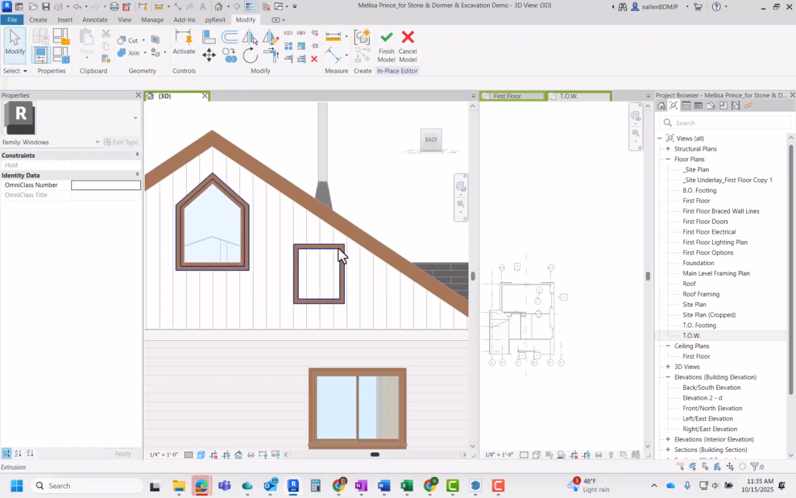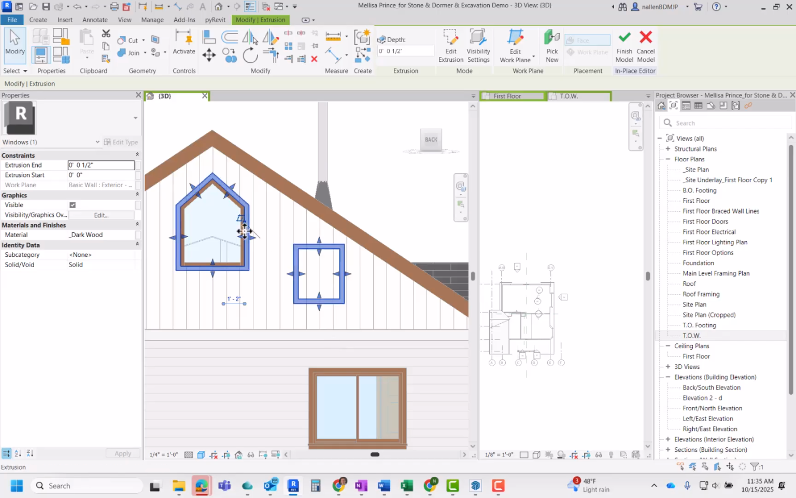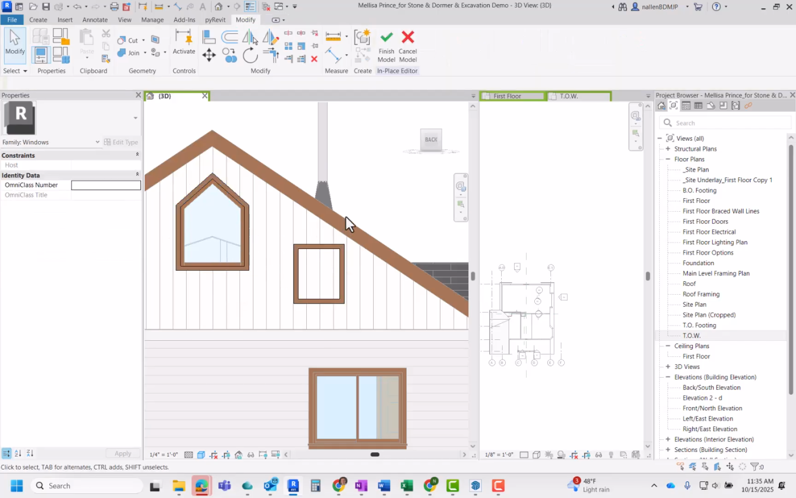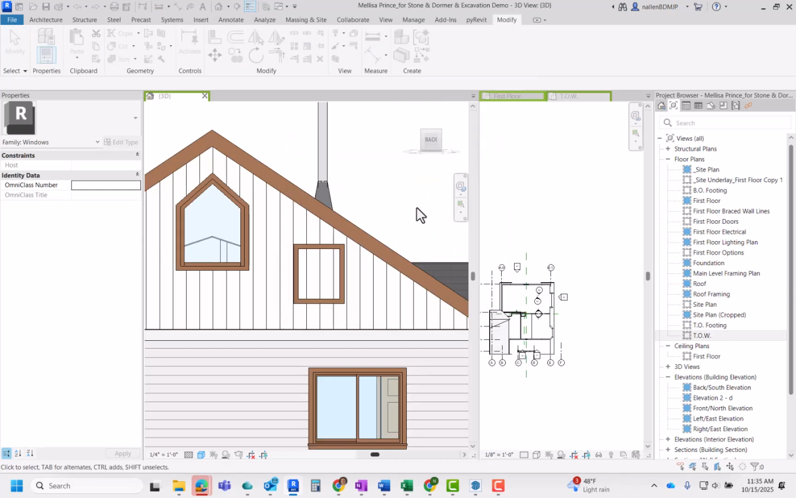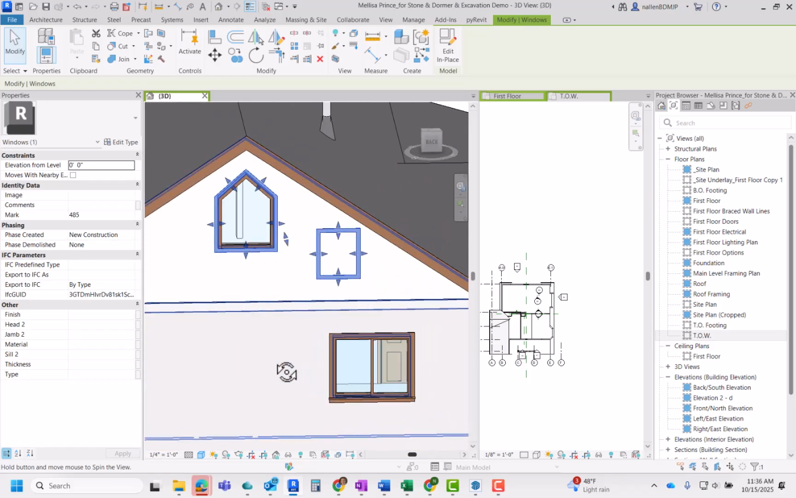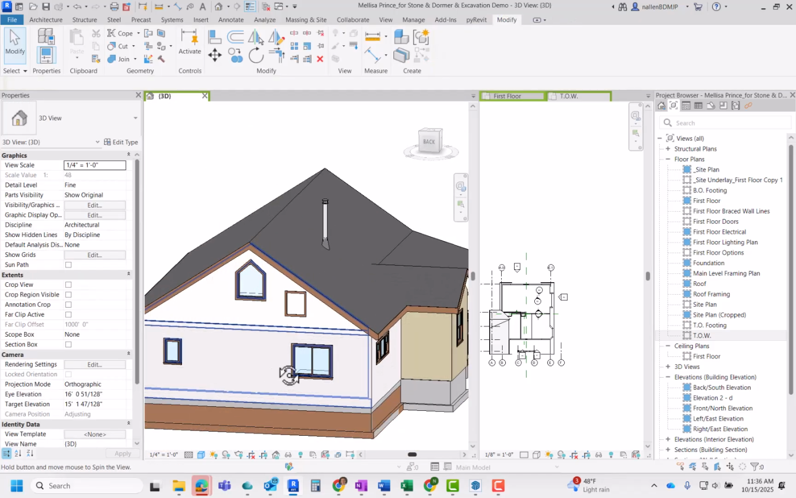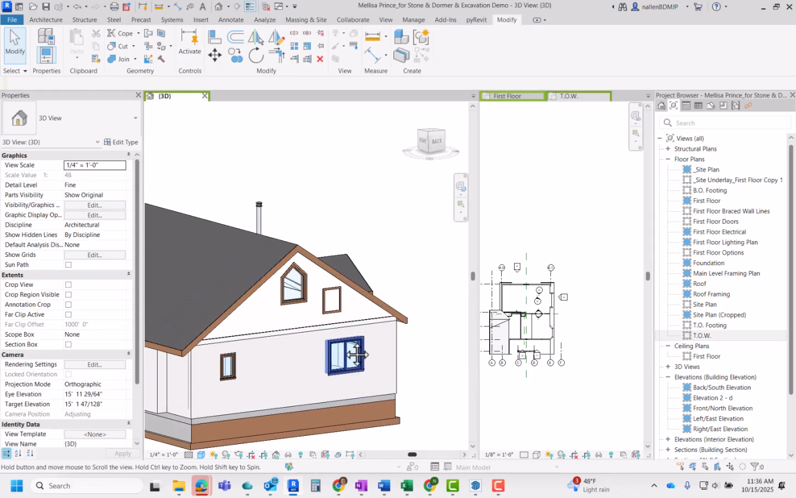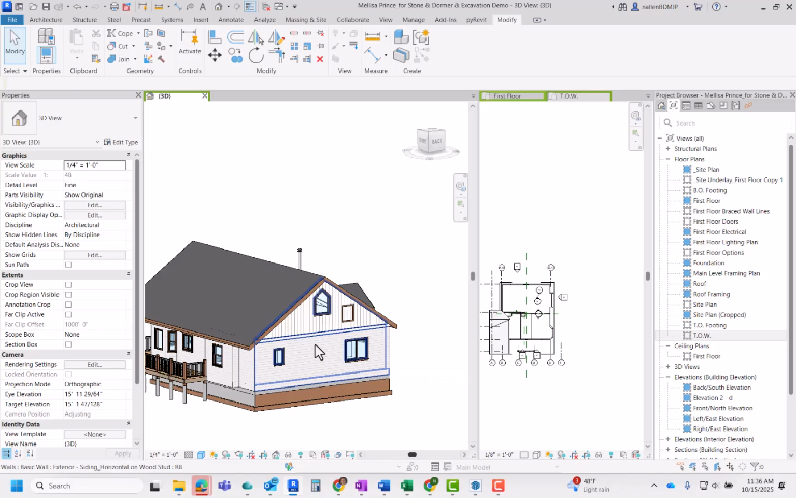Okay, so these two are now connected as they're just one extrusion, even though they cover 2 windows. And then I'll finally finish the model, and you can see they're intertwined. And that's how it's done. You can do a lot of cool things with that curtain wall tool.